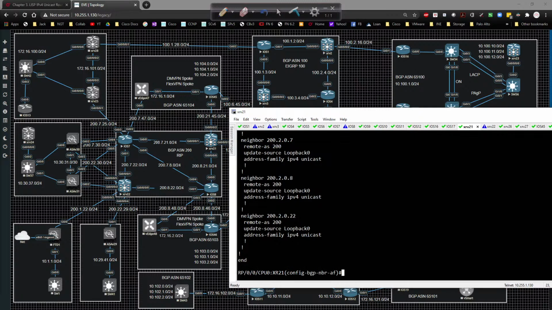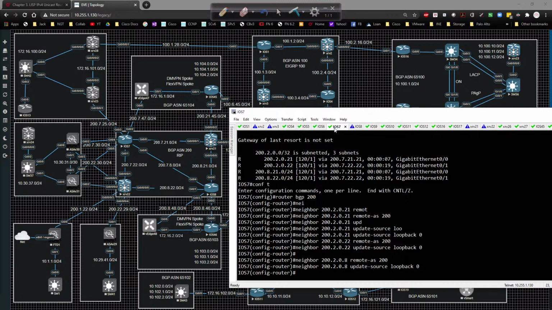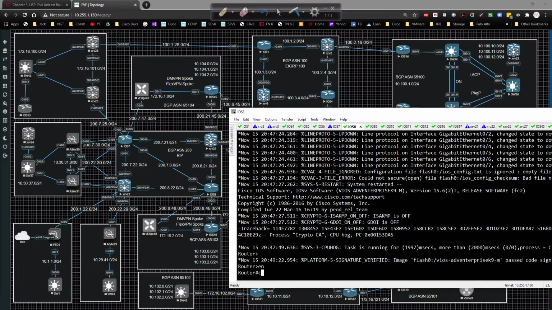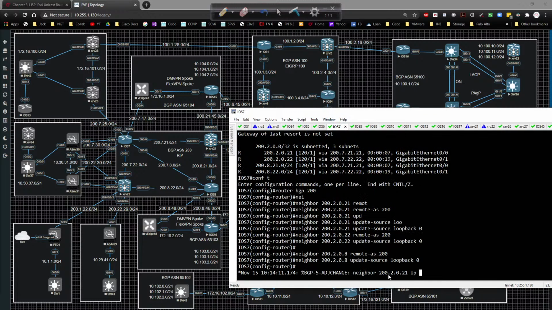Pretty straightforward stuff. I'm going to go ahead and commit that config. And then what you'll see is eventually router 7 will form a BGP peering with XR21. So that's all we've configured as of right now. Router 8 is ready to go, so I'm going to go ahead and quickly configure him. If we look at router 7, we can see that we have our BGP peering up and running.